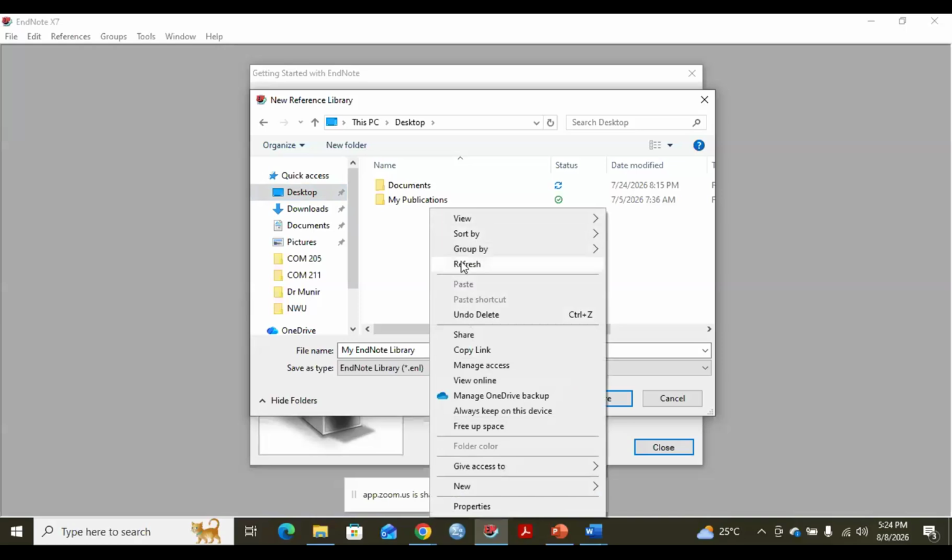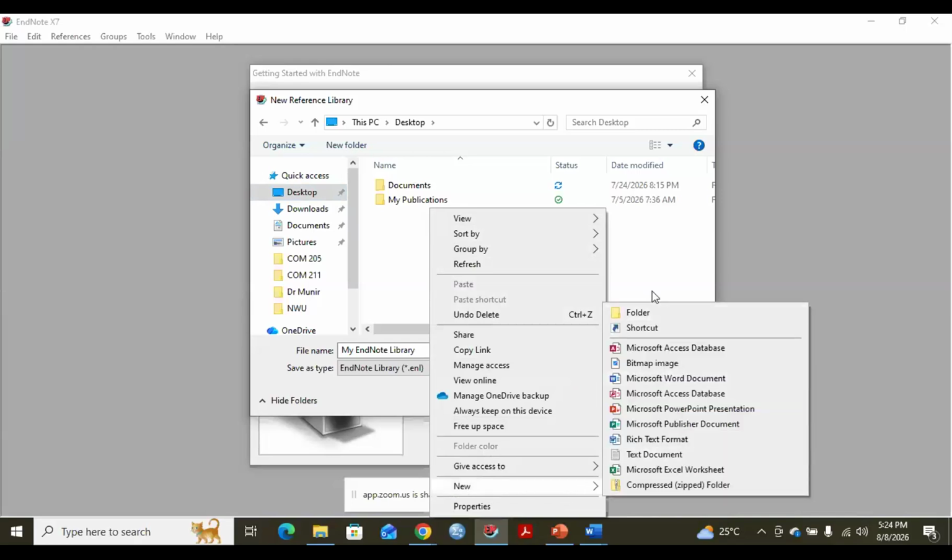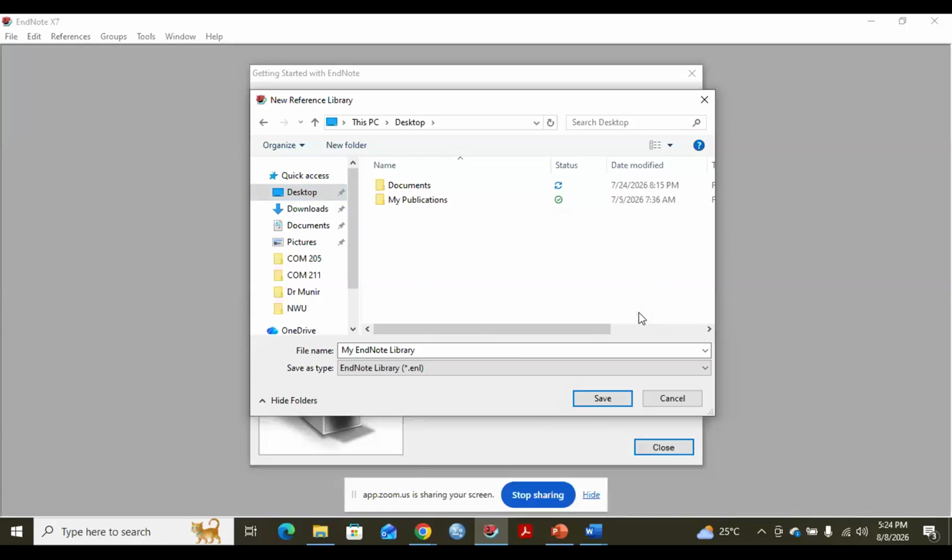So I'll now open a new folder on my desktop. This is a new folder. So I will name it Endnote folder. So this is the new folder. This is the folder I created on my desktop, and that is where I want my Endnote library to be.